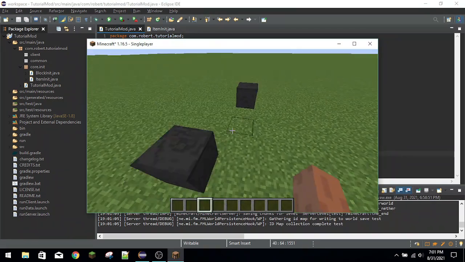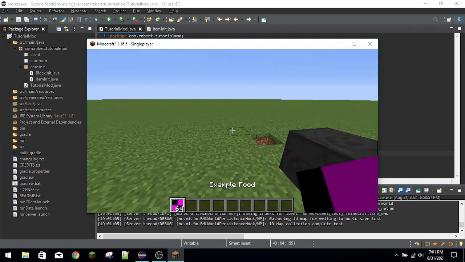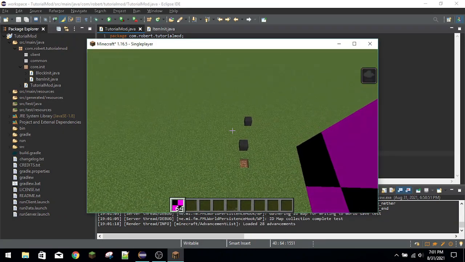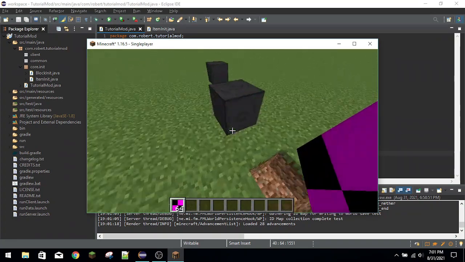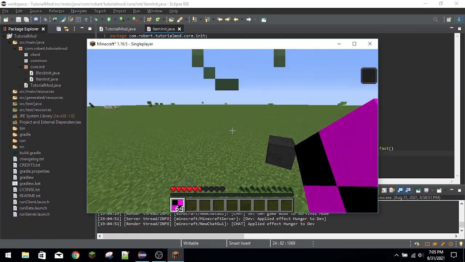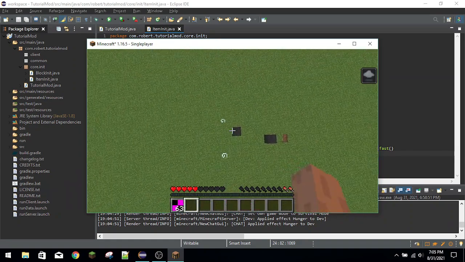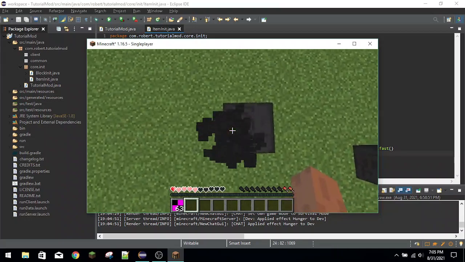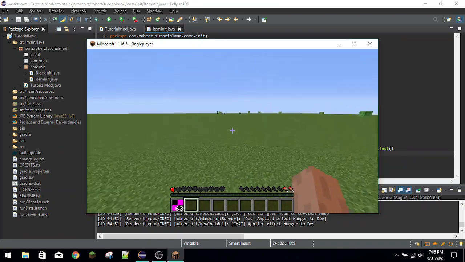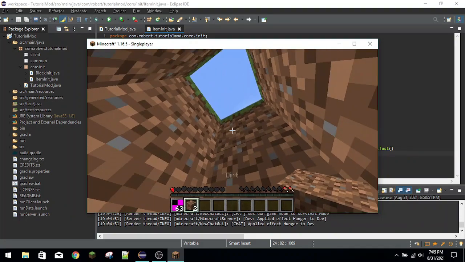So guys, I'm back in the game now, and let's see if our item is here. There we go, our item is here. If I eat, you can see that I have levitation 3 for 5 seconds. Now let's wait for this. If I eat now, as you can see, I received the levitation and no, and here 2 sticks. So yeah, and that's our food done.